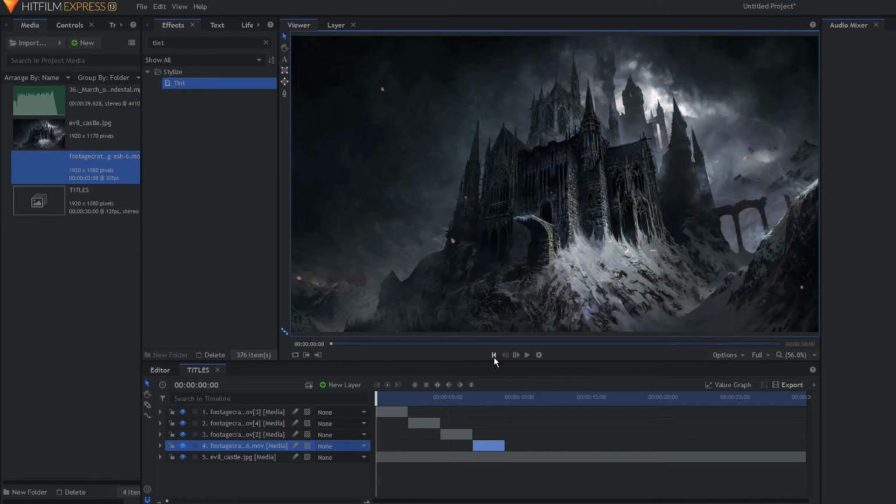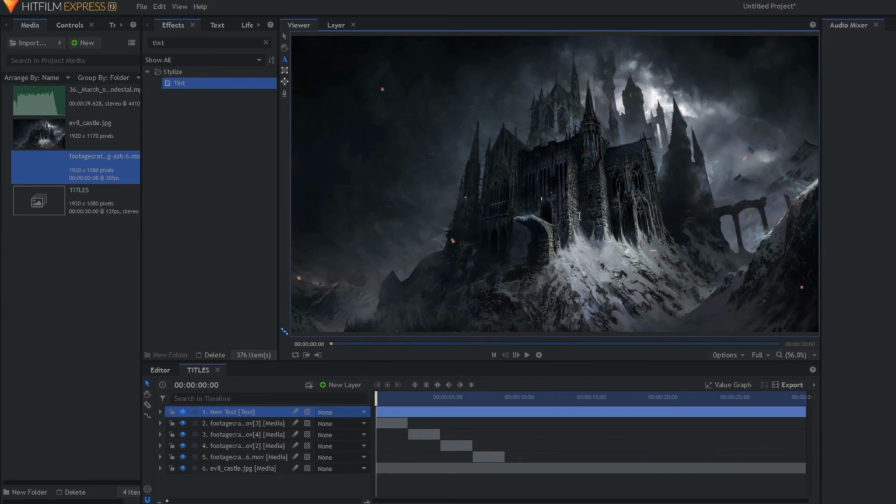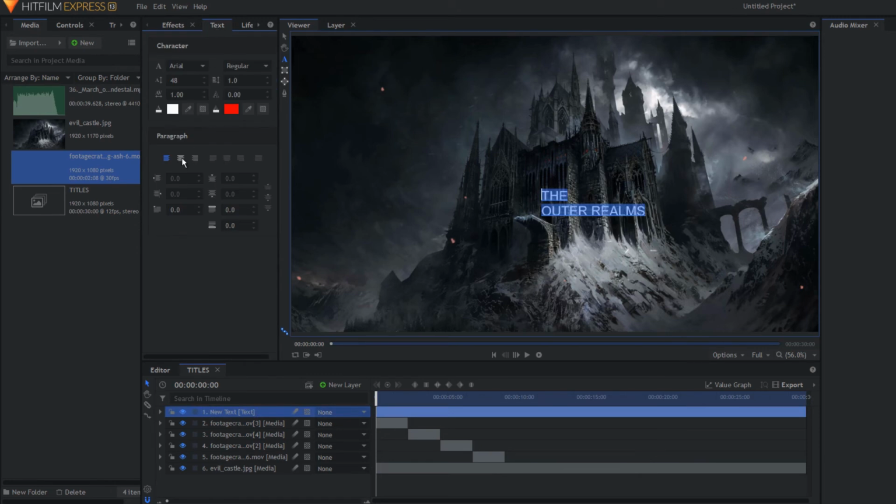So let's add the text itself, and to do that we take the text tool, we click in the window, and I'm going to type the text, the Outer Realms. Now I'm going to select all the text, and then go to the text tab. I'm going to centralize it, and then I'm going to drag here to make it bigger.